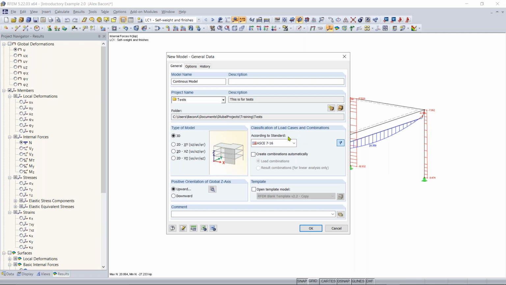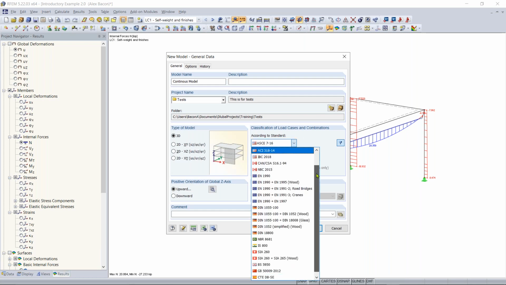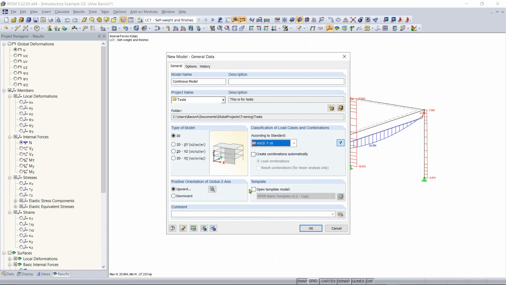And then over here, we have our classification of load cases and combinations. So let's say you want to create load cases and combinations automatically based on a standard. You have the option for RFEM to do that for you. Here we have a long list of codes from around the world that you can use. And then basically that is the information that you need to enter to create a new model. So I'm going to click OK.